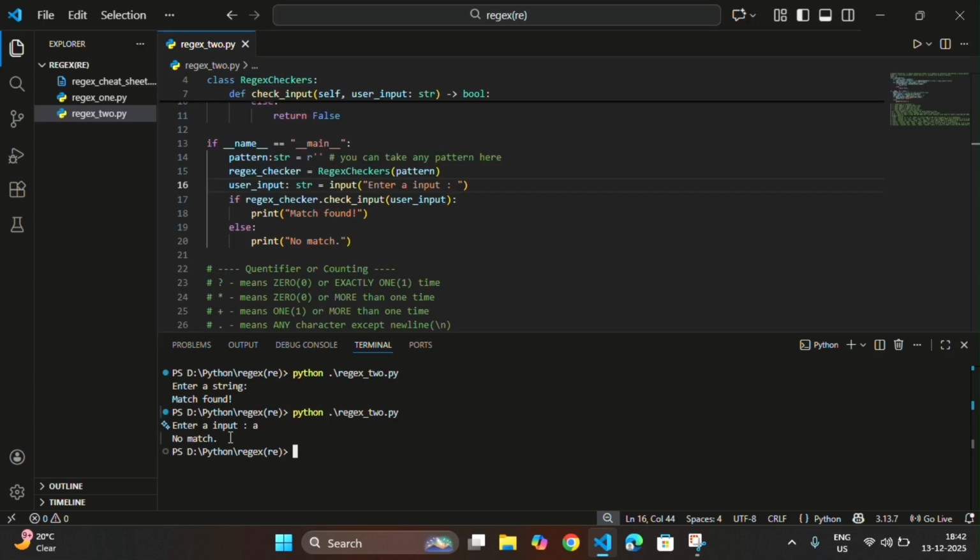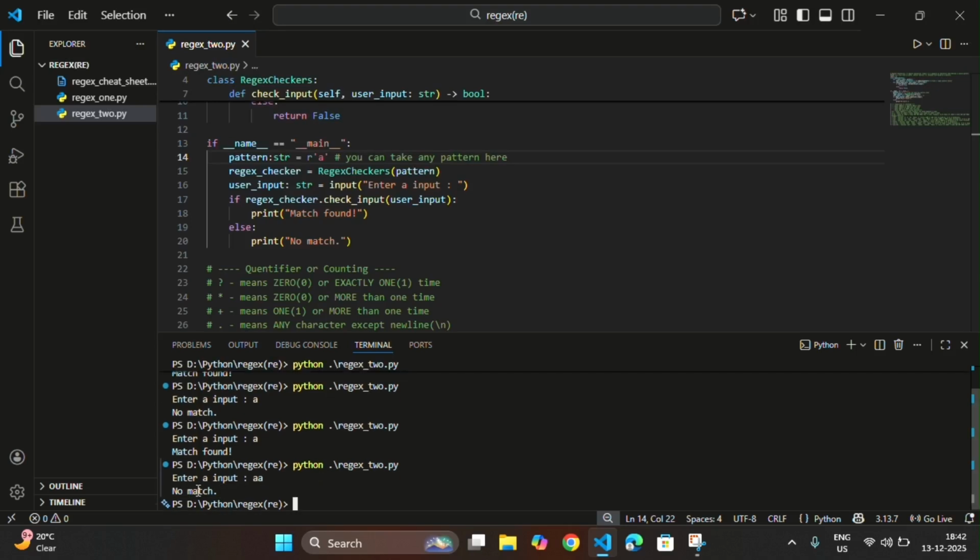Suppose I add one thing, now my pattern is A. If the user puts a single A, then it will tell match found. If the user puts 2A, then it will tell no match found, as you can see over here. Let me clear the screen again.